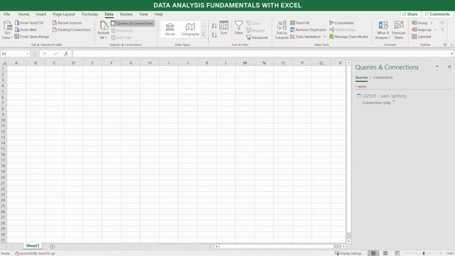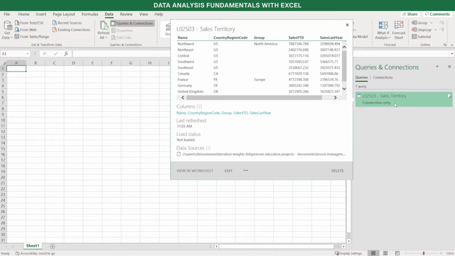And what we're going to see here is now over in the query and connection pane here that we have a brand new query that has taken on the query name that was borrowed from the file name. And let's take a look at a few properties within this particular query. So if I click on this, we will see that we have got a preview. We can get a preview of the data within inside of Excel here. Oh, there we go.